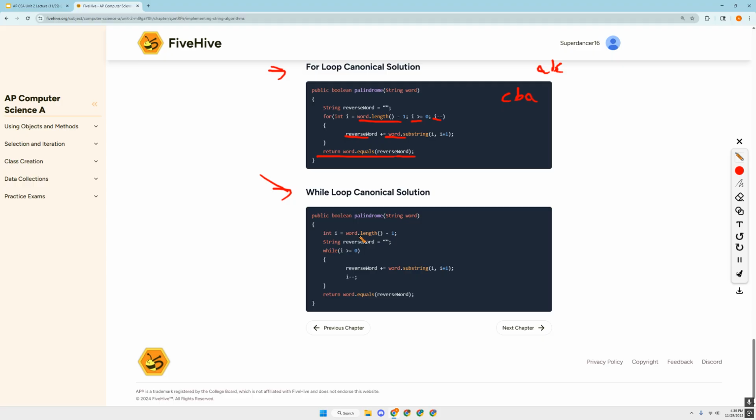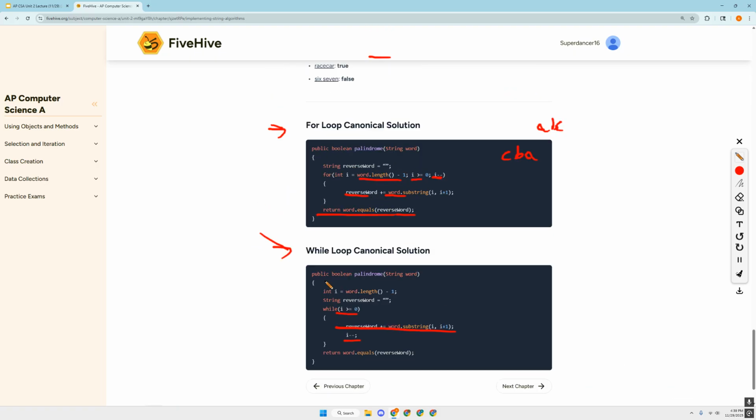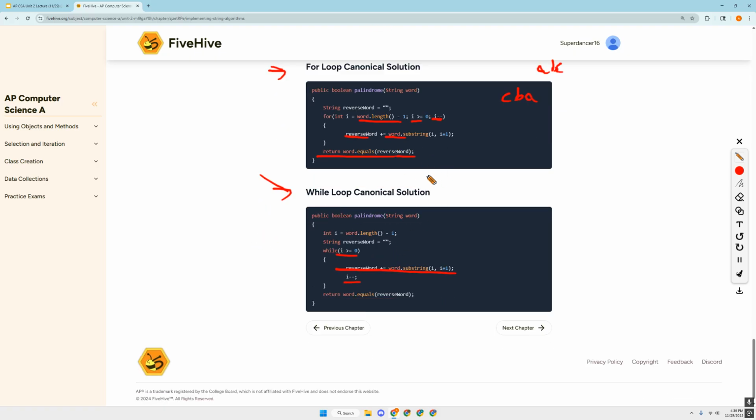In the while loop solution, we're doing a similar thing, but now we're using a while loop to do that. It's a similar idea, but now we're subtracting 1 at the end instead of inside the statement. And every for loop can be a while loop in CSA. There's usually a way to do both. FYI.